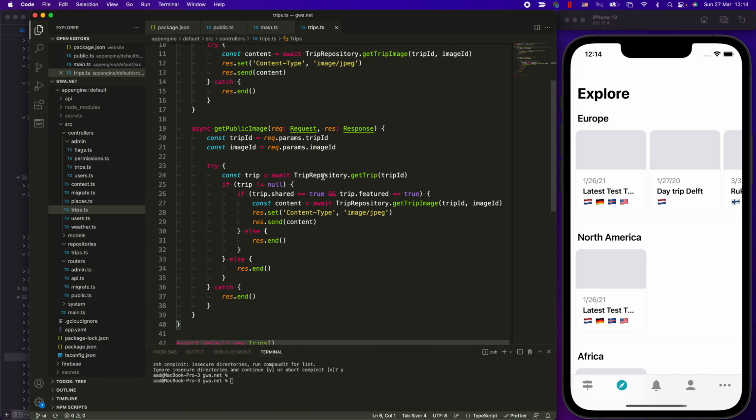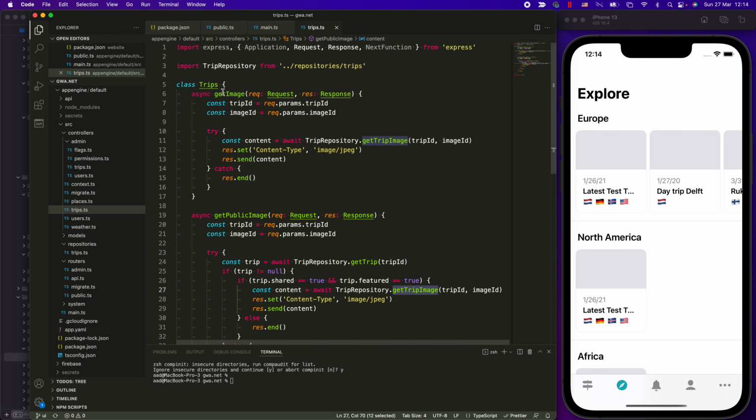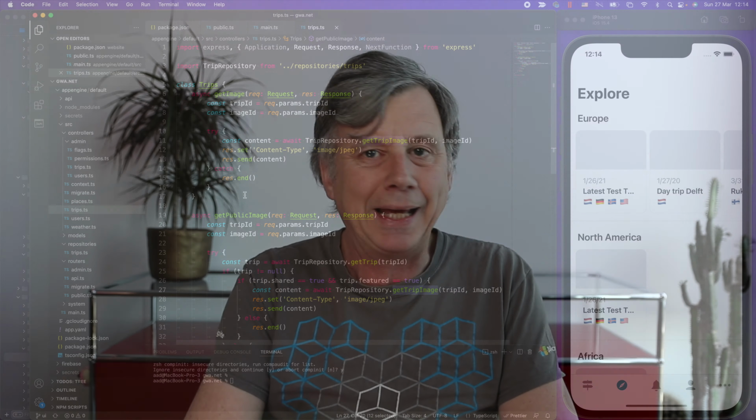So what I do is I return from my trip repository my trip with the trip ID that gets passed in. If it's not null and it's shared and it's featured, then I get the trip image to return it, etc. And otherwise I just don't return anything. I also have a normal get image that is called on the old URL, and that will get the image and return it anyway.